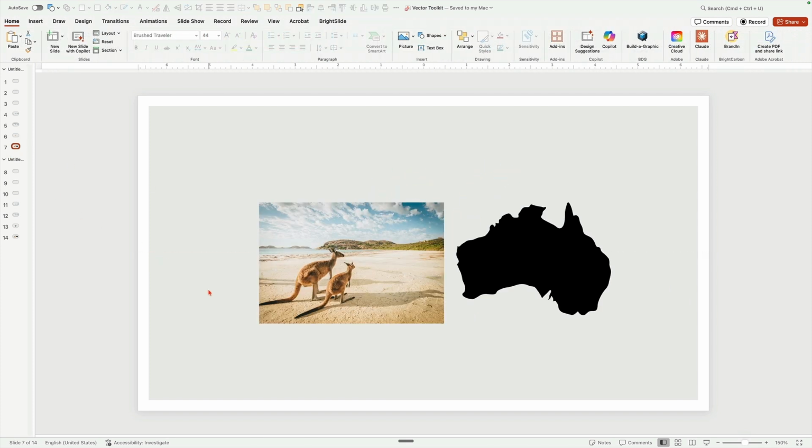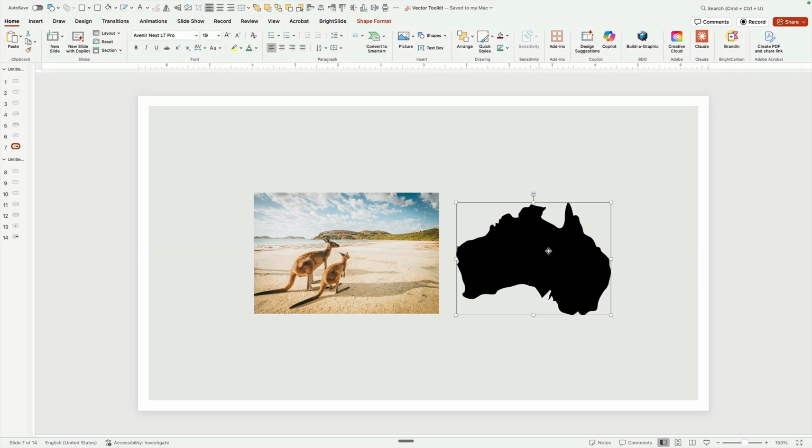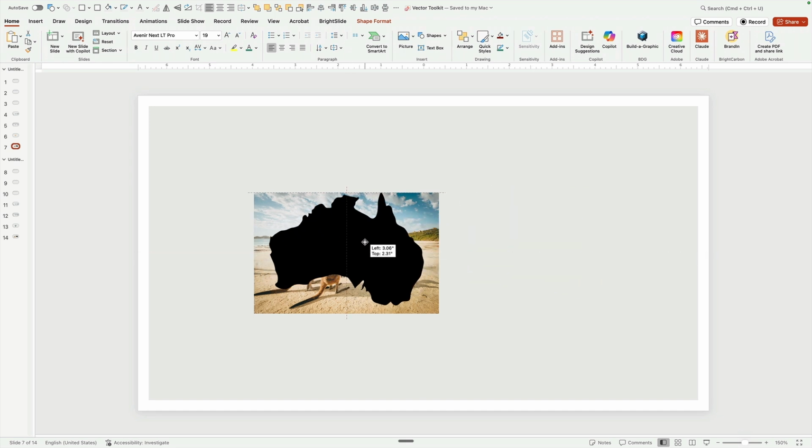The last thing I want to show you is how we can use this with raster images. We have a picture of some kangaroos here, but I have a vector shape of Australia right on top. So that's going to be my cookie cutter. So I'm going to select my image, my raster image. I'm going to shift-click my little shape of Australia.